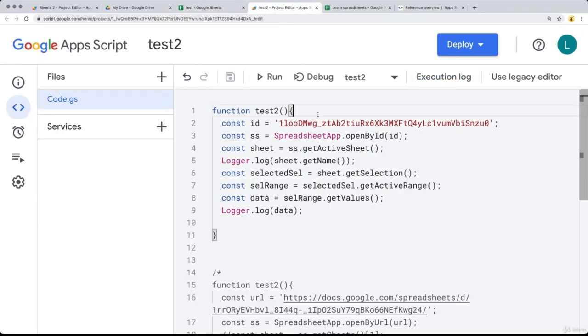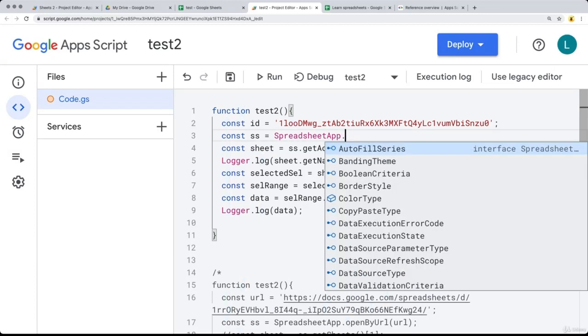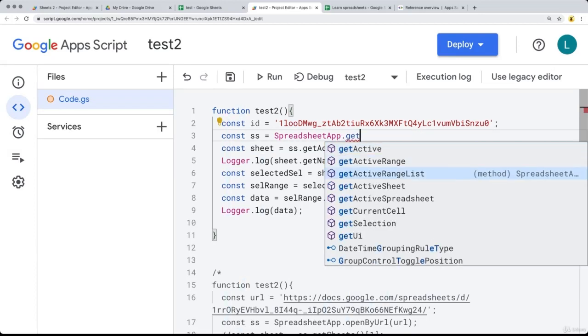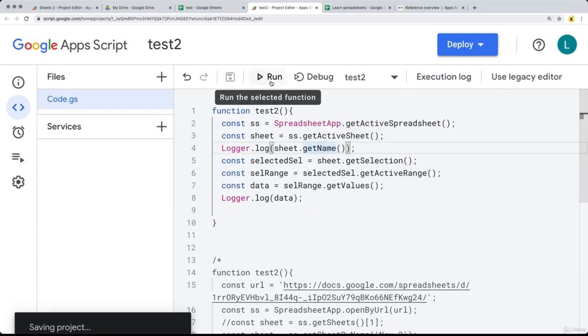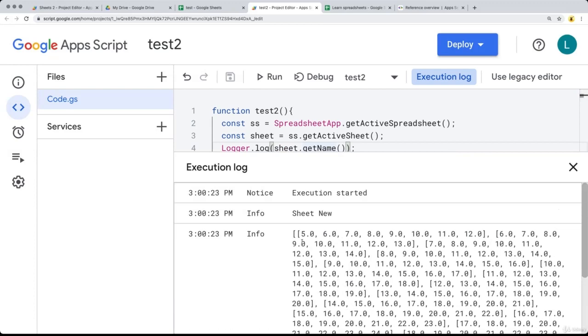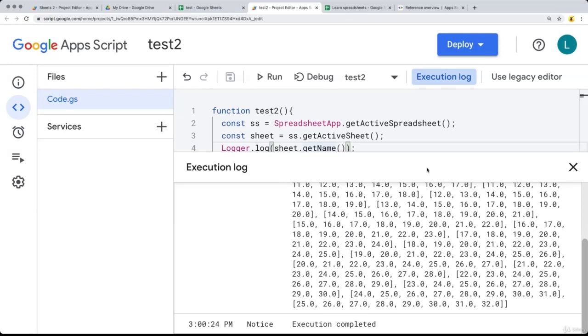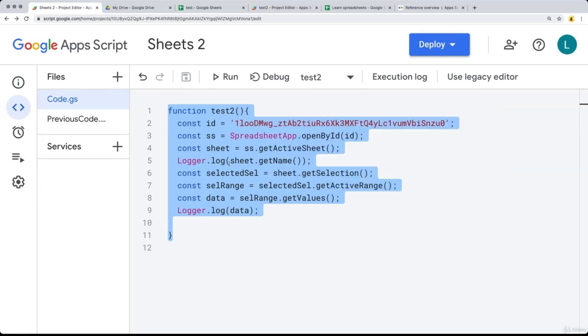So let's make a few updates to the script. So we want to, instead of open by ID, we're going to get the active spreadsheet object. And we won't need the ID anymore for this test. So now let's try it one more time and do a run of test2 and see what results are being produced. So now we're actually able to get the sheet that we're on and the data that's been selected. So that's the difference between when you're using a standalone script and a bound script and using the active.